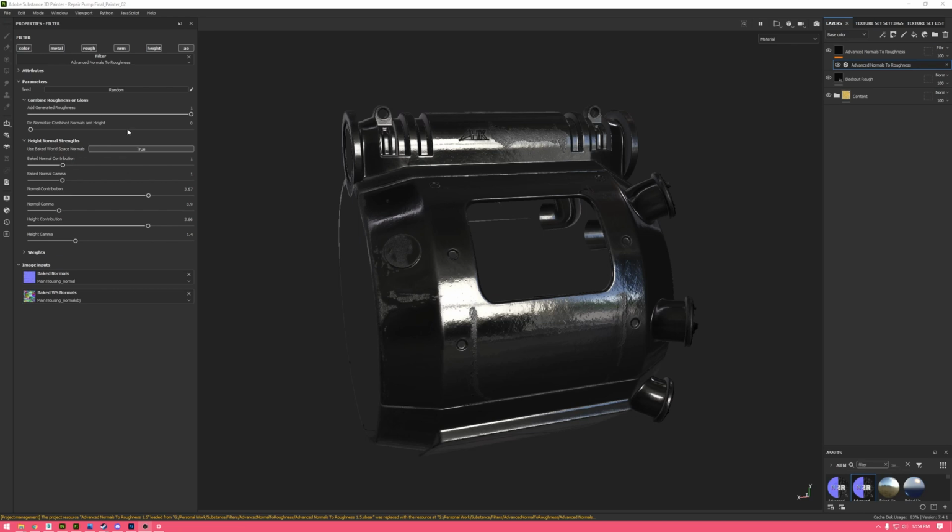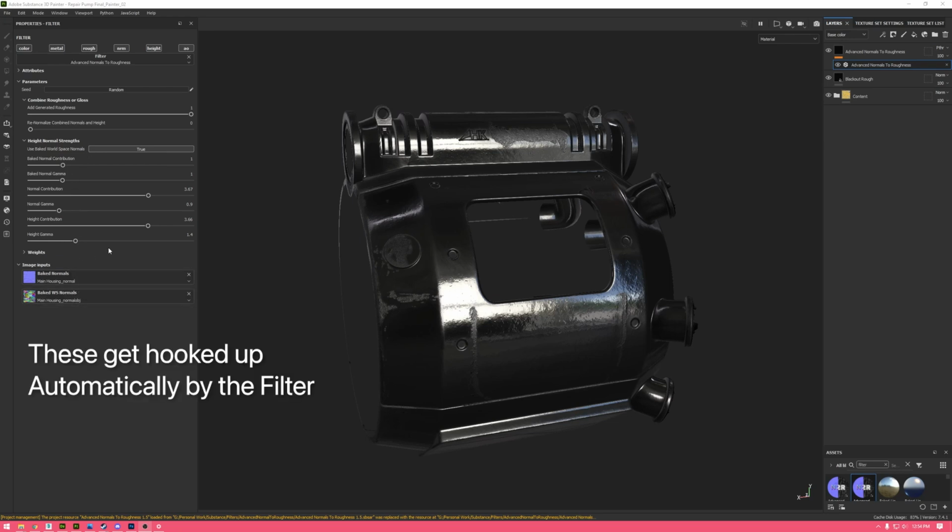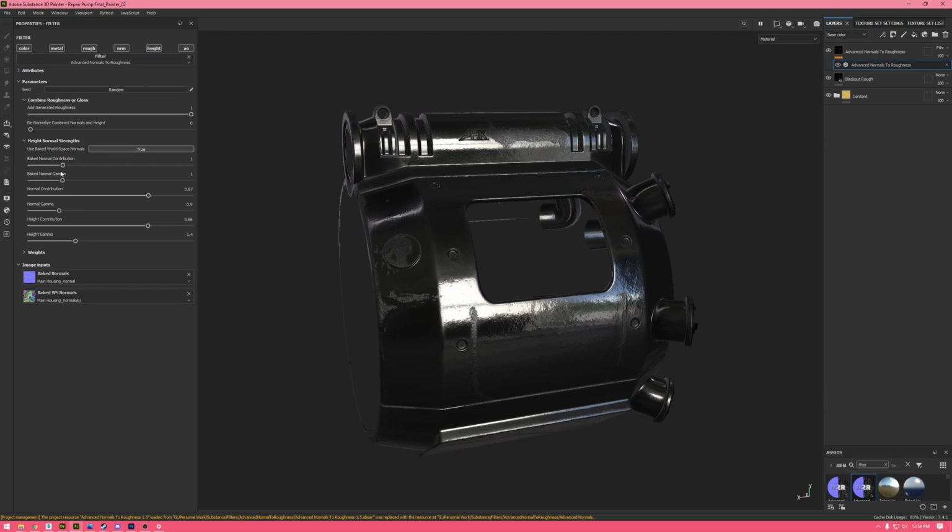So the main thing that I've added now is that you can use your baked normals, either your world space normals or your tangent space normals. You can switch between the two of them here, and they have a separate contribution control.